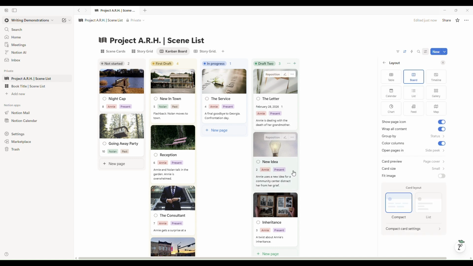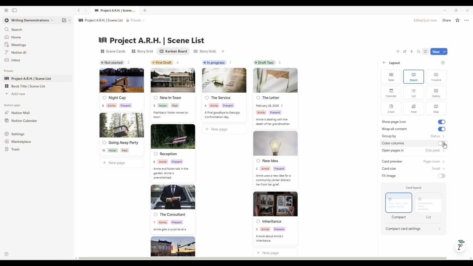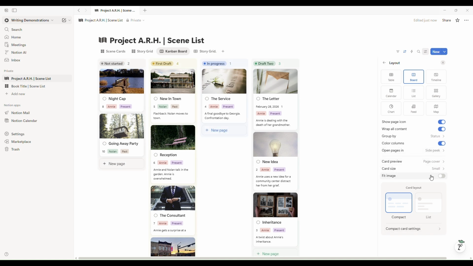And these are the settings I have selected currently. Some of these are going to be defaulted, but I said I do want to see the icon. That's this here. We have the title in here as well. I have everything wrapped. I have the columns colored, but you can uncolor them just as easily. Totally up to you. And I do have the page cover as the preview.